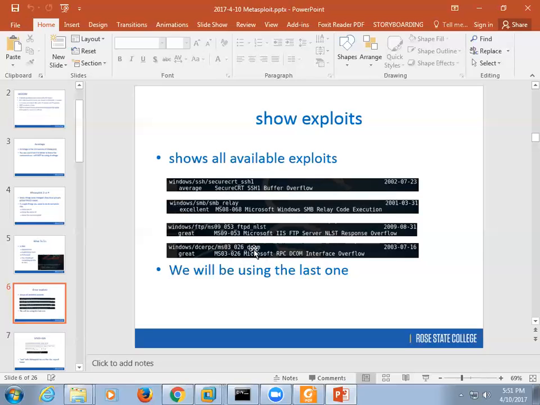But we're going to use this bottom one here just because I know it works for this exercise. But the point is, you try these. They're not hard to try. And if it doesn't work, try another one. Okay, so we're going to use this bottom one.